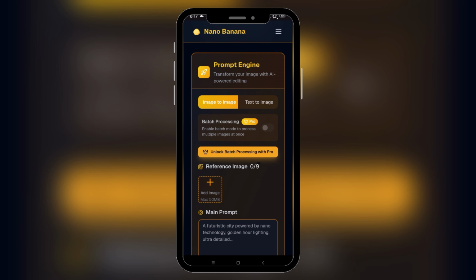Third, refresh the page and try again. Sometimes the website just needs to reload. And fourth, switch to a different browser such as Chrome, Firefox, or Edge, as browser compatibility can sometimes cause the upload errors. Fifth, make sure your internet connection is stable. A weak or slow connection can prevent uploads from working.